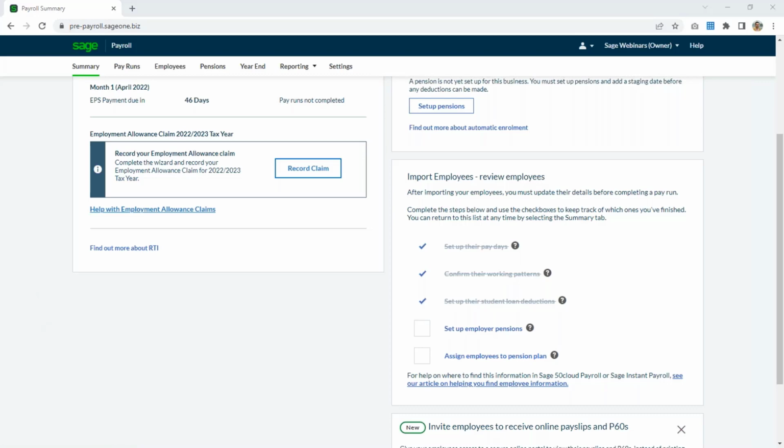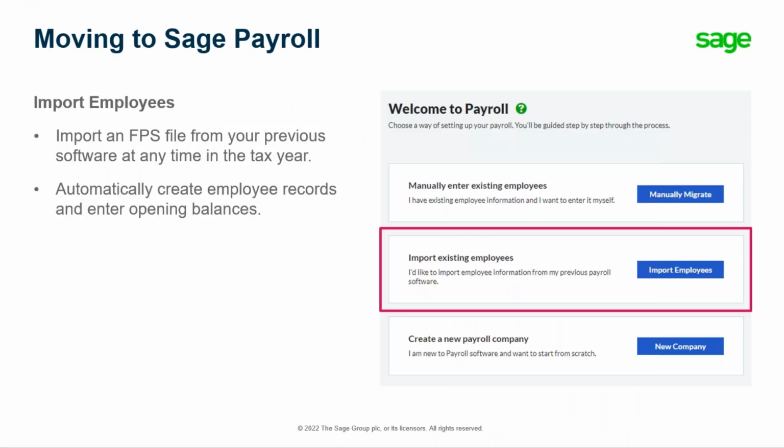So let's take a quick breather and recap the import process for you. This is used to import an FPS file from your previous software. It can be done at any time in the tax year. It automatically creates the employee records, and if you're moving mid-tax year, the opening balances. Because we were setting up at the start of the year, we ticked the box to say that we only wanted the personal details.